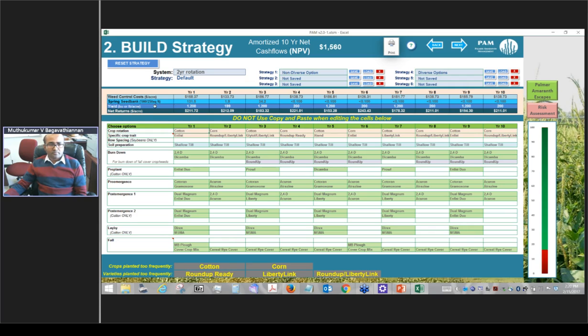Then the yield of the crop, for whatever crop that was chosen for that year, with the respective units. For example, for cotton, we're looking at 1,200 pounds per acre in year 1, and so on. And here is the net returns, the row 4 net returns per acre in dollars. What you see here is an average over the 10-year period.